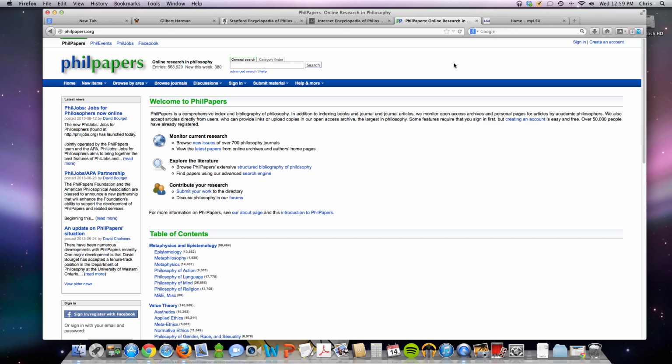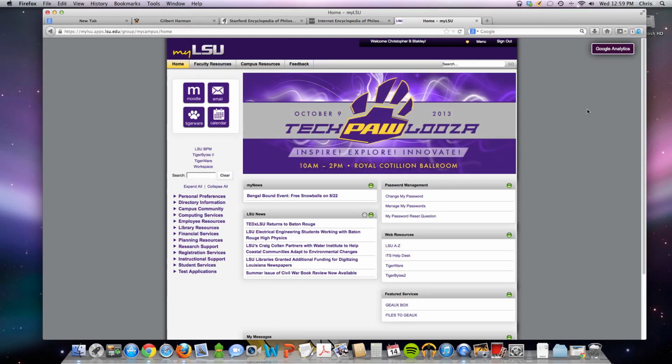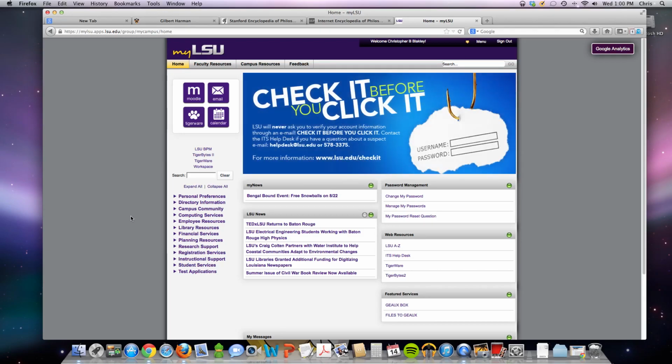So these are more acceptable sources to use. But you've got to be looking for scholarly material. So where should you go to get to that material so that you get started off on the right foot? Well, here I've signed into my LSU. Other universities probably have their own portals into their own library services.